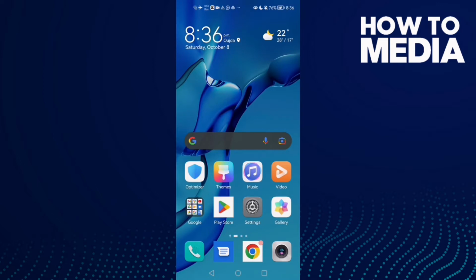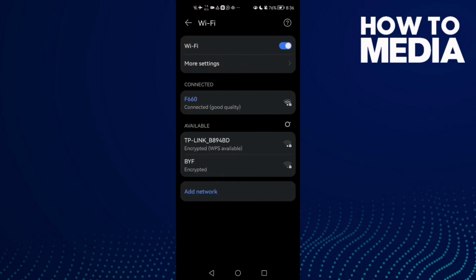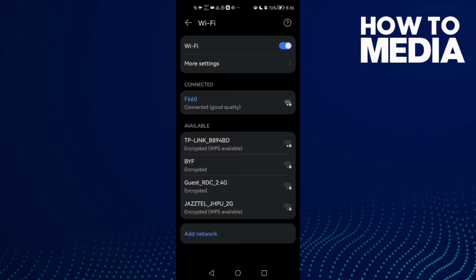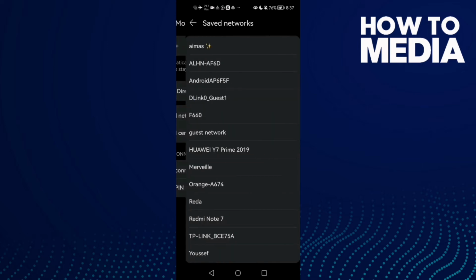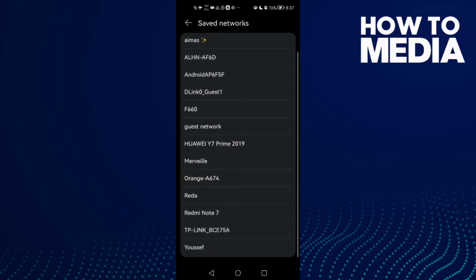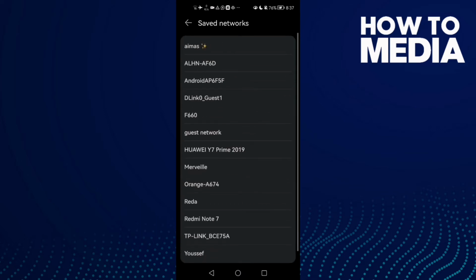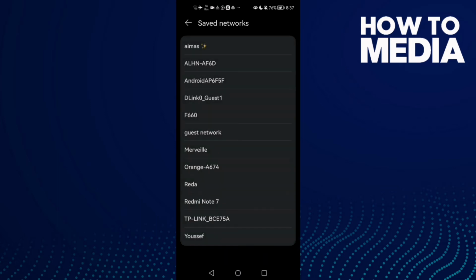First, open settings and then go to Wi-Fi, and here you will find more settings, and then click saved networks, and here you will find the Wi-Fi history. And if you want to forget any Wi-Fi, just click on it and click forget, and that's it.